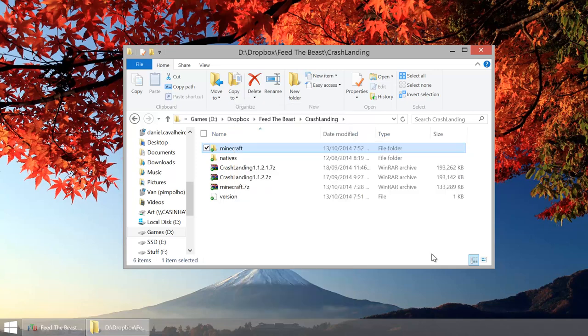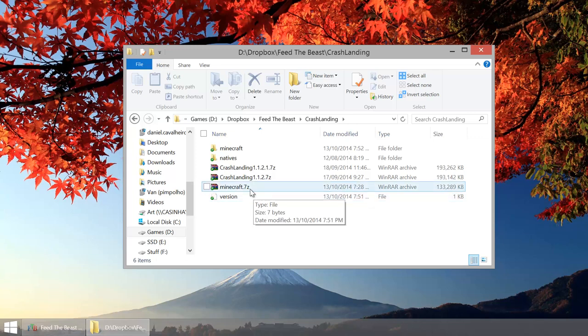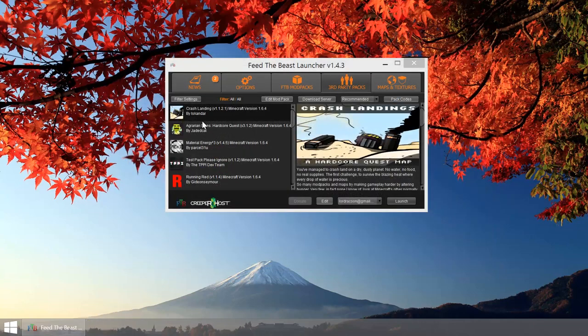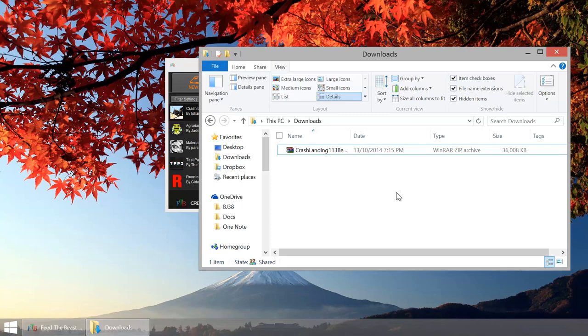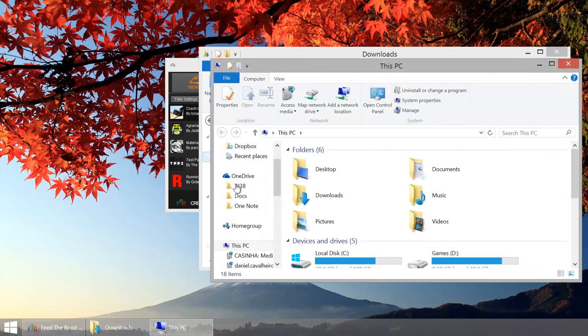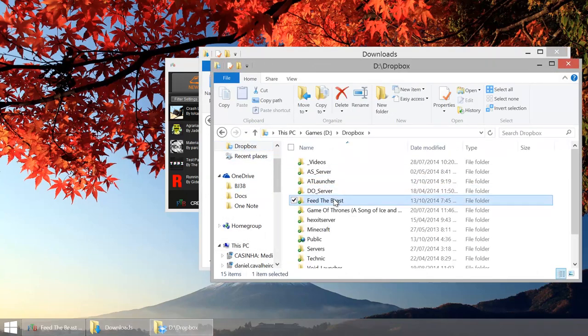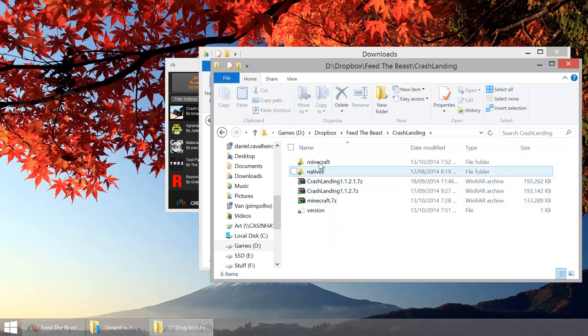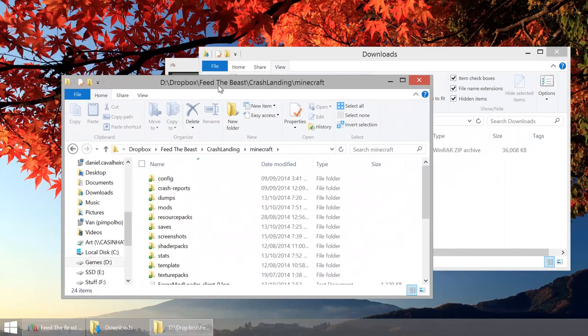Once it does, you're gonna save a file like this one that I already did. Oh, nice, I'm a prepared guy. So now that I have this, what I'm gonna do is open this one and throw it inside my Dropbox. So let's go back there, and I have Minecraft here. I have all the information.